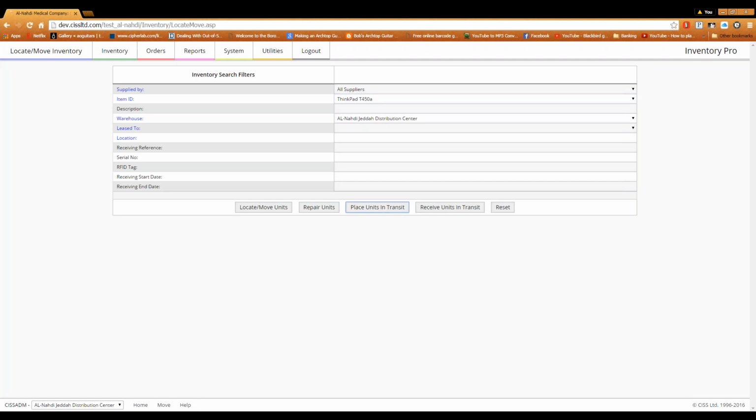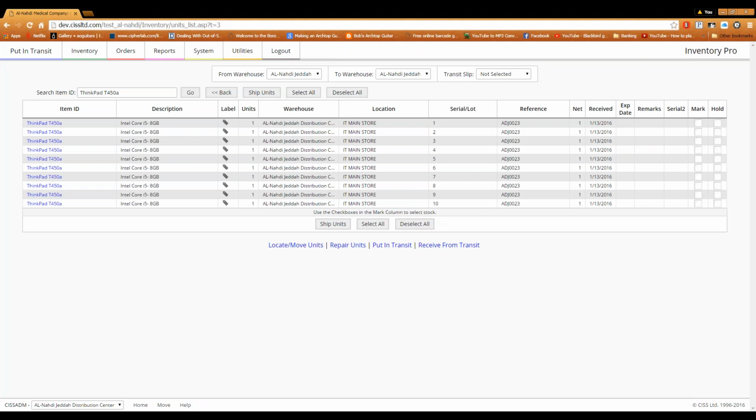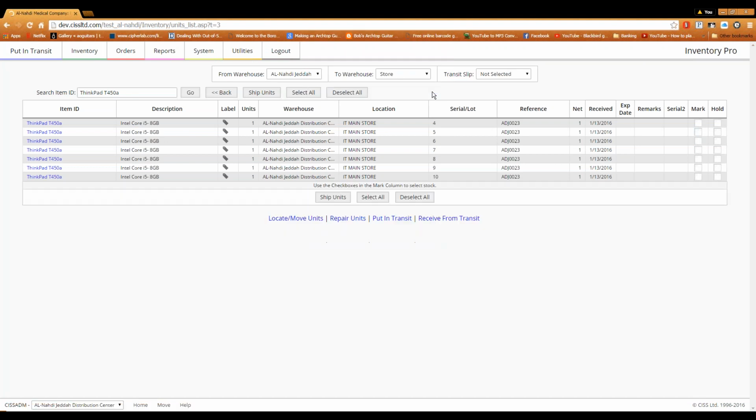Keep going. Okay. Place units in transit. You select the store. You mark the units you want to ship to the store, and then you ship them. Okay, so now they're in transit.